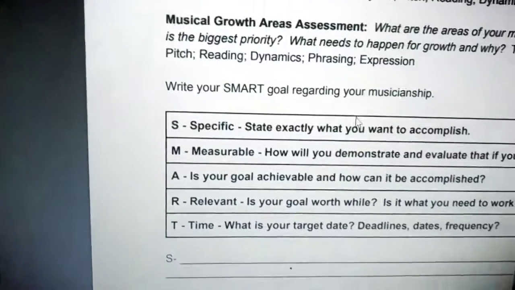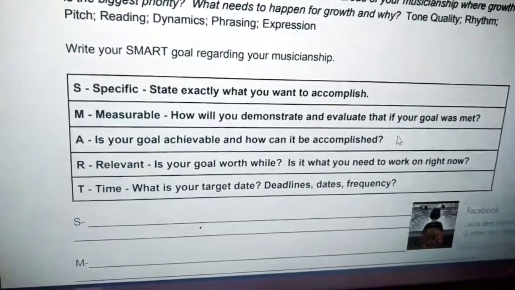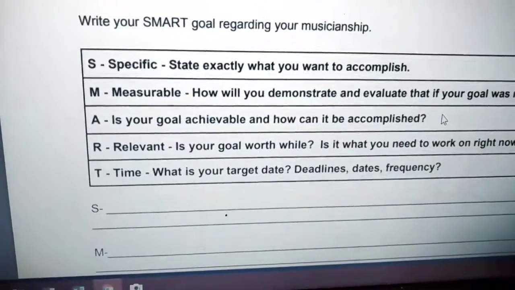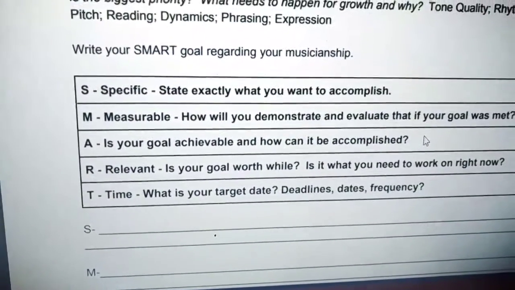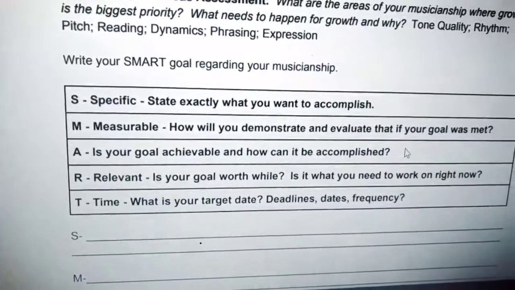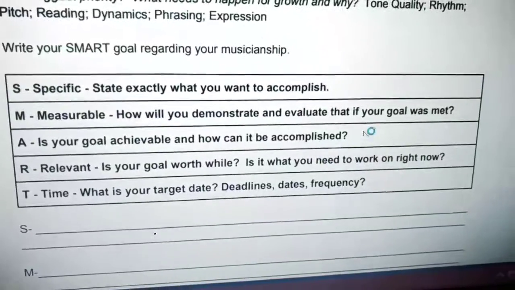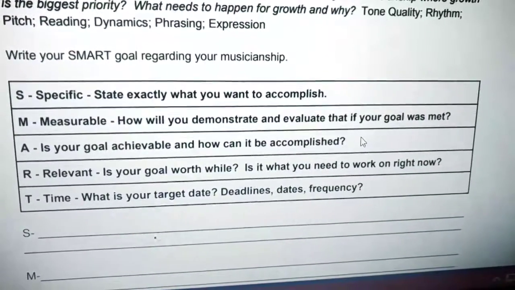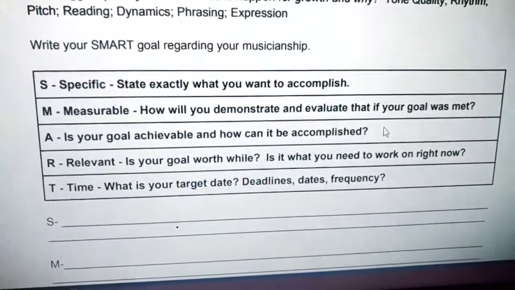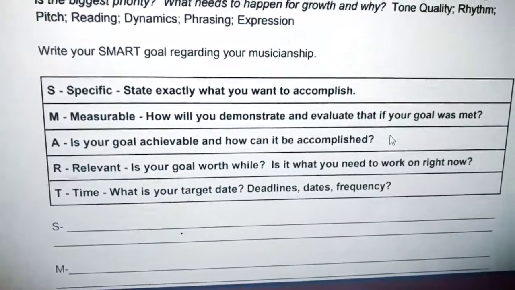So let me go. A, is your goal achievable and how can it be accomplished? Okay, is my goal achievable? Do I own a llama? Yes, I own a llama. Okay, and how can it be accomplished? Okay, well, I am going to put the llama in its pen and attempt to climb on top of the llama.